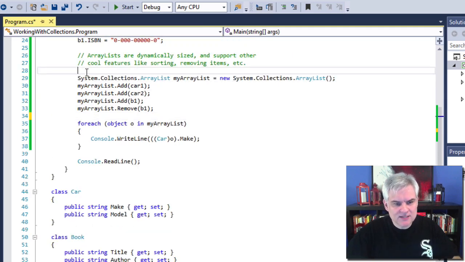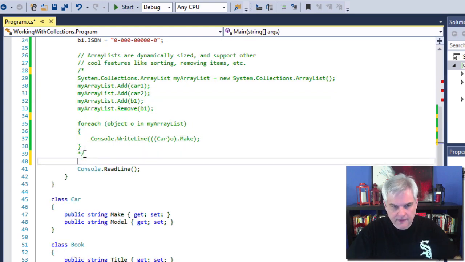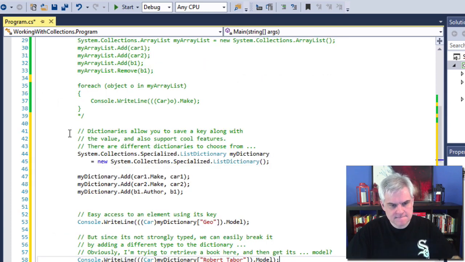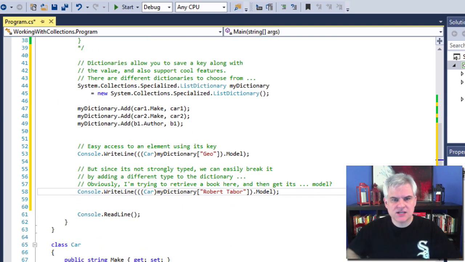Belaboring the point now, let's move on to another type of collection. Still one of the old style of collections, instead of arrays here. Let me mix some words up here. And we're going to paste in the use of dictionaries. Okay.